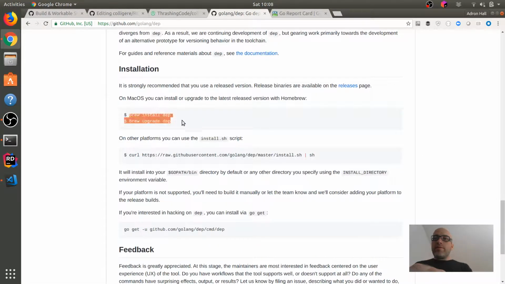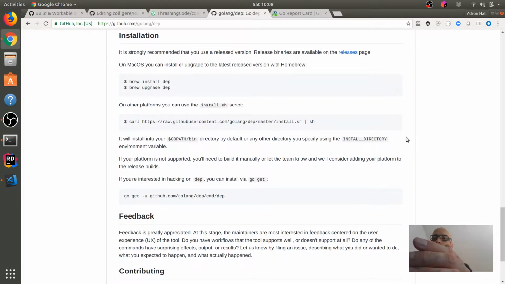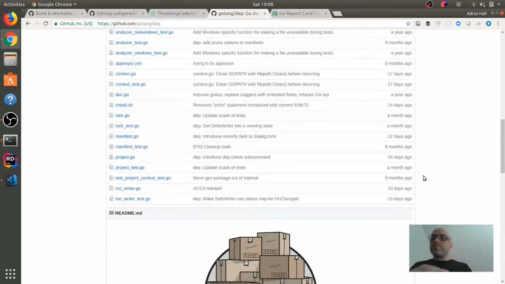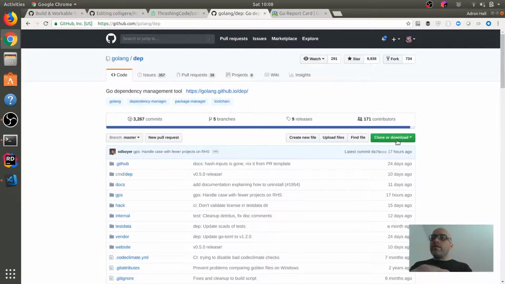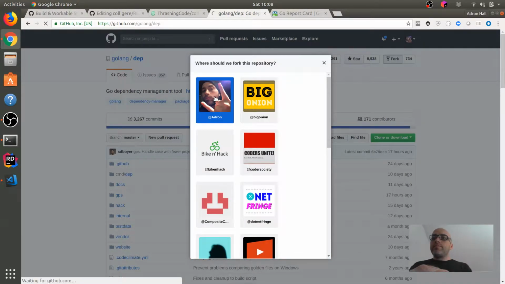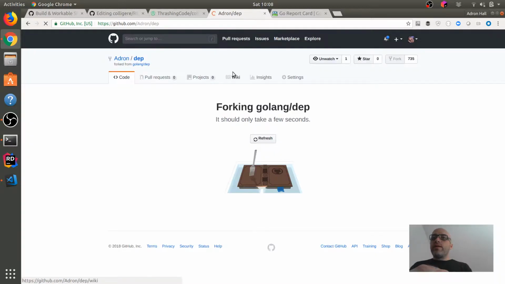Note there is a way to install it very easily on macOS. You can also just install this, even though it's not here in the directions. Maybe I should suggest that. Actually, let's do that. I don't know what the process is, but we're going to fork Golang dep. Then I'm going to make a pull request out of it.